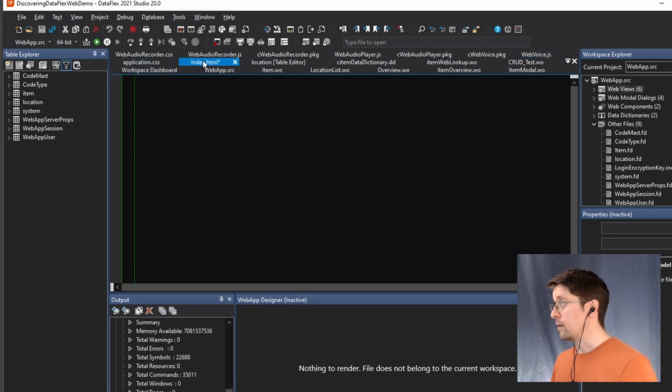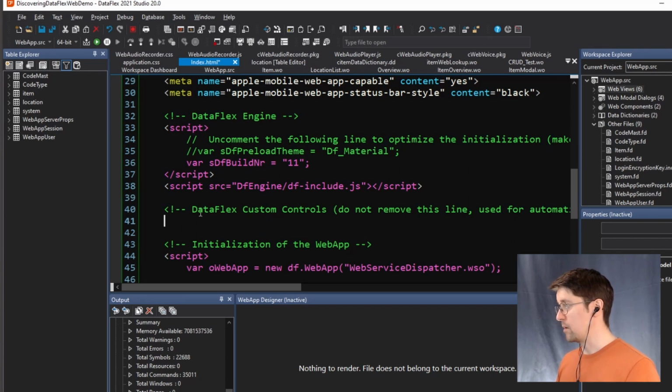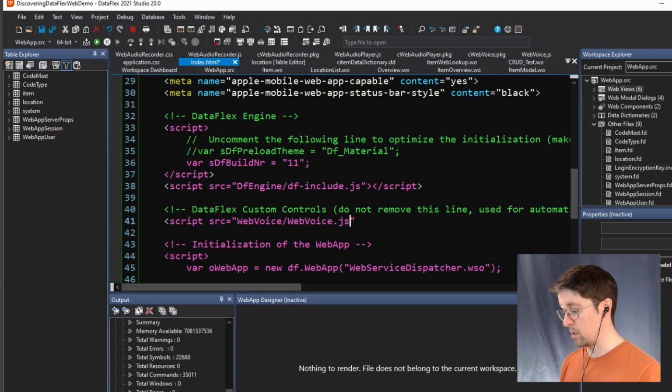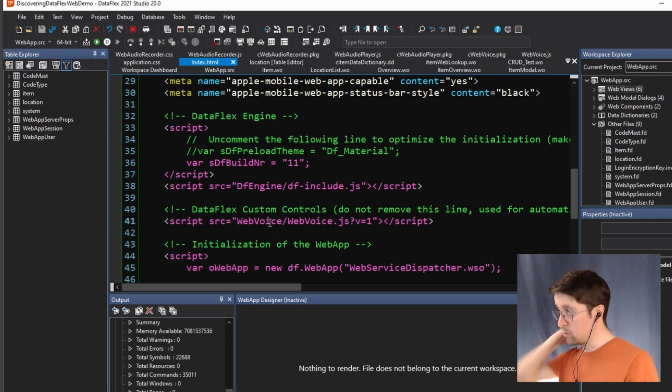We also want to go into the index.html, and below here, DataFlex custom controls, we want to add the script. The source of the script is the WebVoice folder, slash WebVoice.js. And since we're going to update this a couple of times, we might want to set version=1 here. And I think in a script tag, that's it. So now we have included this one.